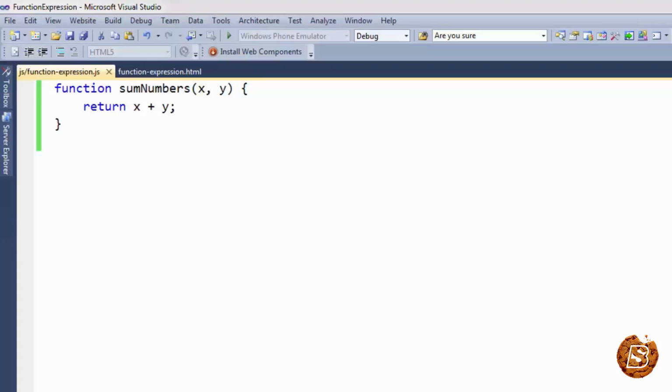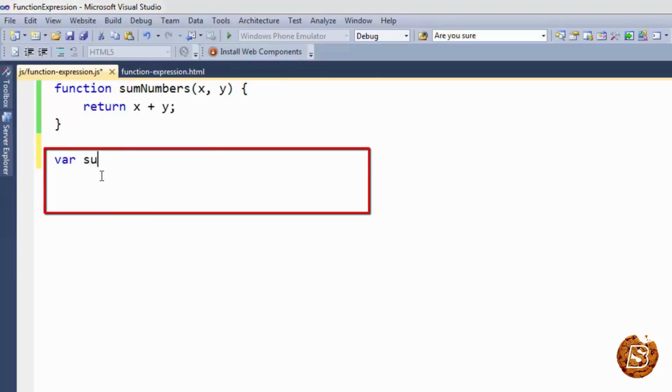So rather than building such functions, it would be much better if we build a function which is executed only when it reaches that line of code. And in order to do that, we'll be making use of function expressions, and it's pretty easy to create one. Over here you can see that we'll take the same example. So here we'll say var sum equals, and then we'll keep the function expression over here. So this is a function expression.